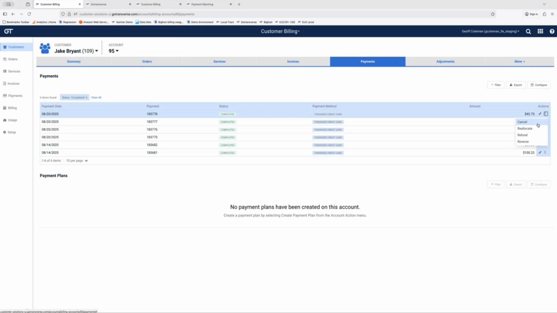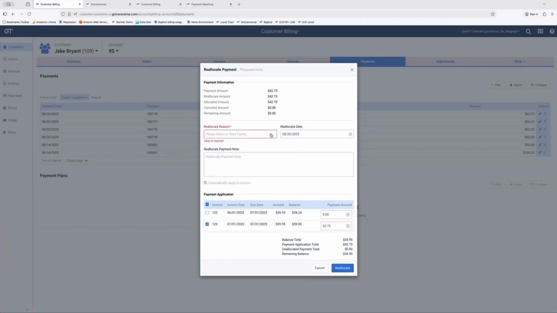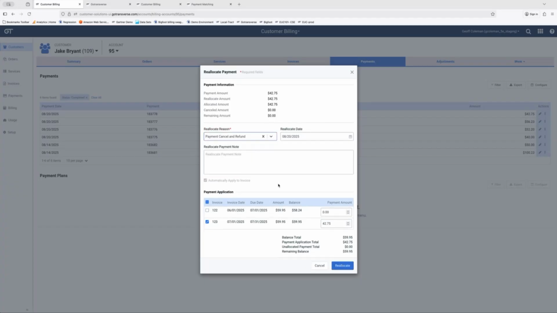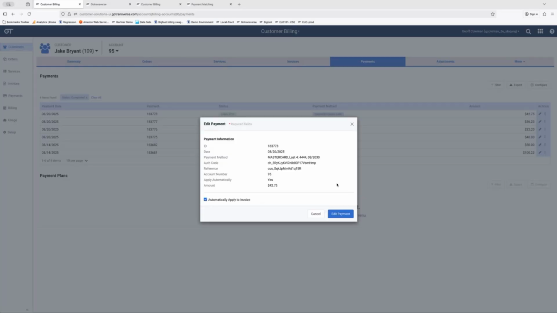Reallocation means we are changing the invoice that has been used to pay, applying it to a different invoice. In this case, we will change the payment application here, and add in a reallocation reason. Payments may also be set to auto-pay to auto-apply to an invoice, and we can manage that here.